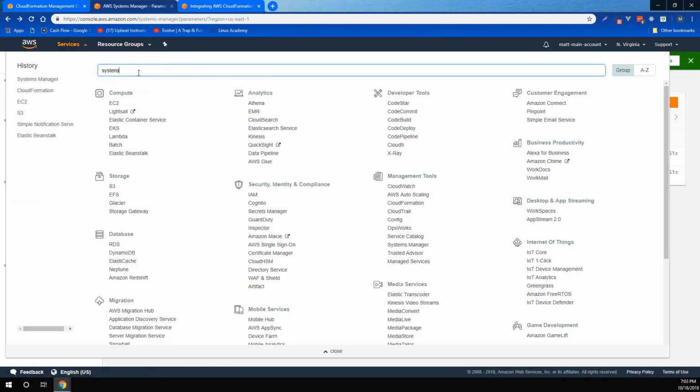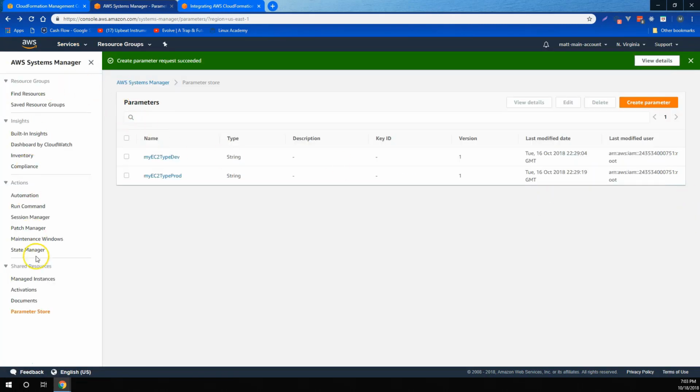So right now, I'm in AWS Systems Manager Parameter Store, which I got to by going to Services, and then going to Systems Manager. And then in Systems Manager, clicking on Parameter Store on the left side of the page. Right now, I have two parameters stored for this example. One is called myEC2 type dev, and the other is myEC2 type prod.